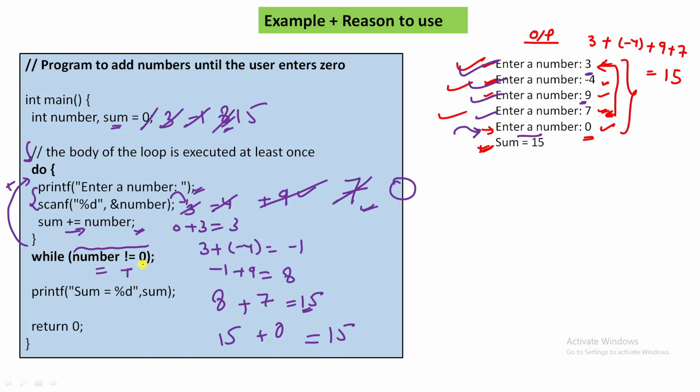Okay, but now when I test this condition, whether my number is not equal to 0, I'll say no, I entered 0. Now 0 is not equal to 0 is basically false. So now I will not go inside the body. I'll simply exit the body and come out of the do while loop. I'll simply print sum equal to 15, because sum has 15. I'll execute this line.